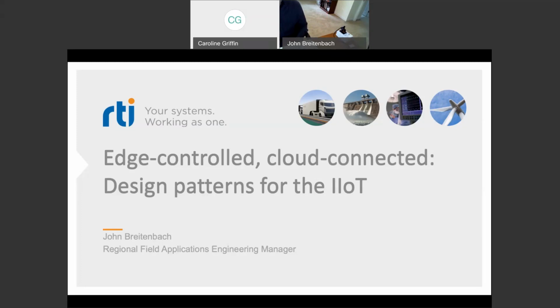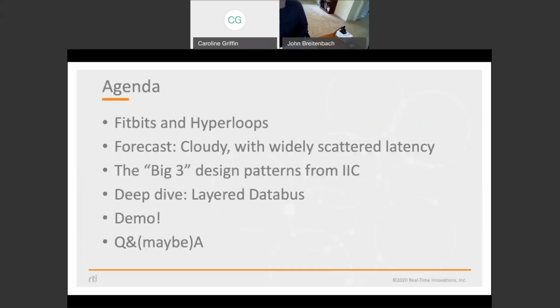And so we're going to look at one particular design pattern called the layered Databus pattern today. But we're going to talk about some use cases, and as we go along, should you have any questions, feel free to put those in the chat window. And as Caroline said, she'll be collecting those, and as time allows, we'll go over those at the end.